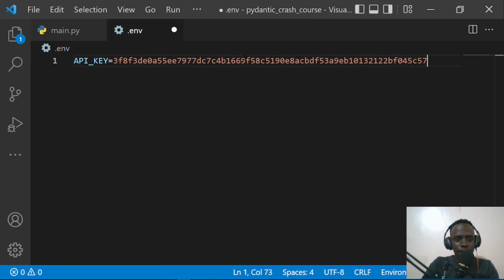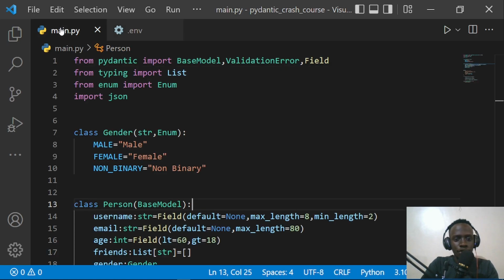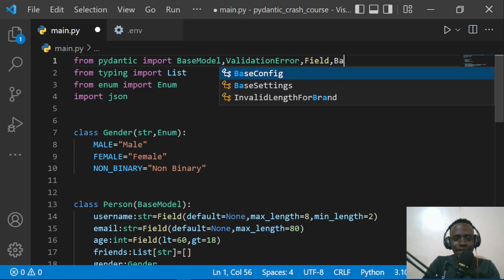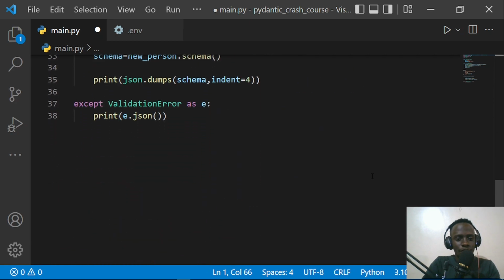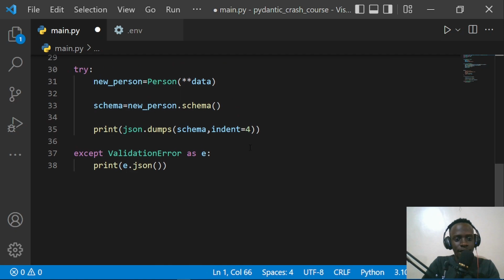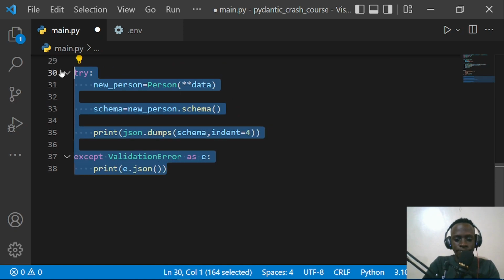And once we have this, we're going to be able to read this with Pydantic. We're going to do that by using the BaseSettings class from Pydantic, and it's going to allow us to access our .env file. So I'll begin by importing it. I'll come at the top of our code and import our BaseSettings class. After doing that, I'm going to go down this side and comment this out for now.